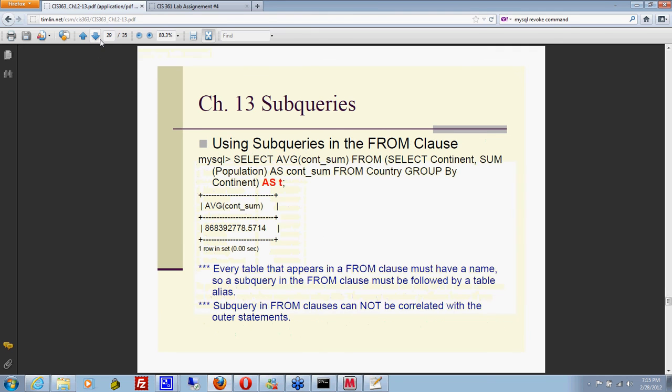Using them in the from clause. This is one place where, when you put a subquery in the from clause, you're basically creating an ad hoc view for the purpose of that query. That's basically what this is, an ad hoc view. And you have to give it a name. You have to give it an alias. This is one of the times when an alias is required for a table in a select statement, when you're doing this subquery, essentially creating an ad hoc view.